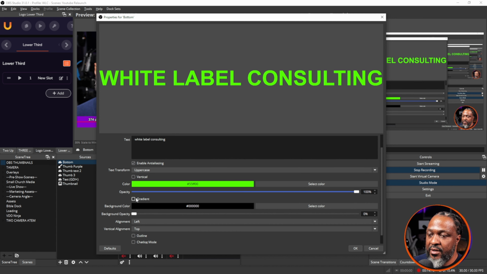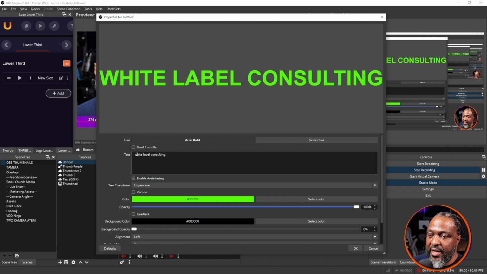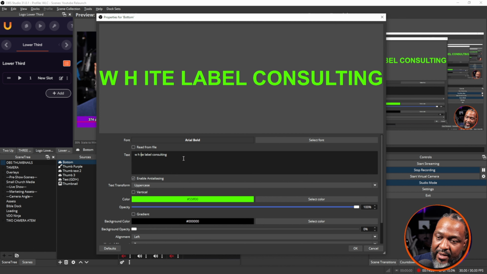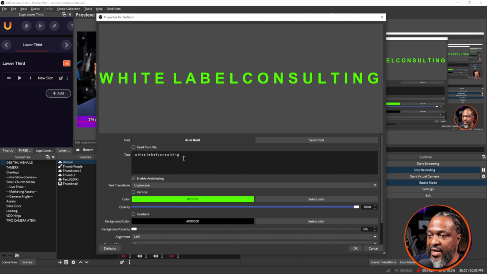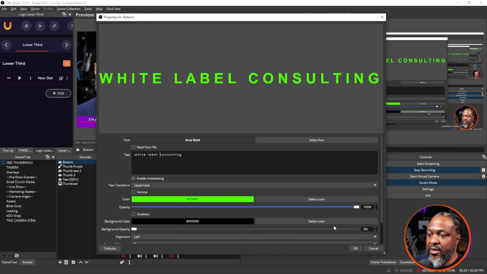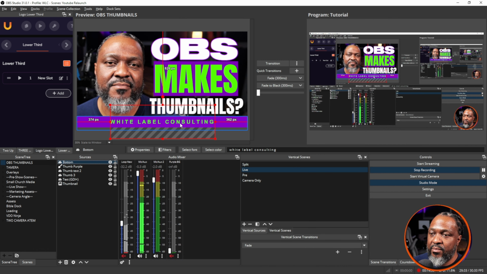And actually, I think if we double click on it as well, we can go down here, and there's no way to do this that I found in OBS. So I just space it out. This is just a graphic design thing. Let's click OK. Let's put an extra space between label and consulting. There we go. Click OK. There, put that at the bottom.